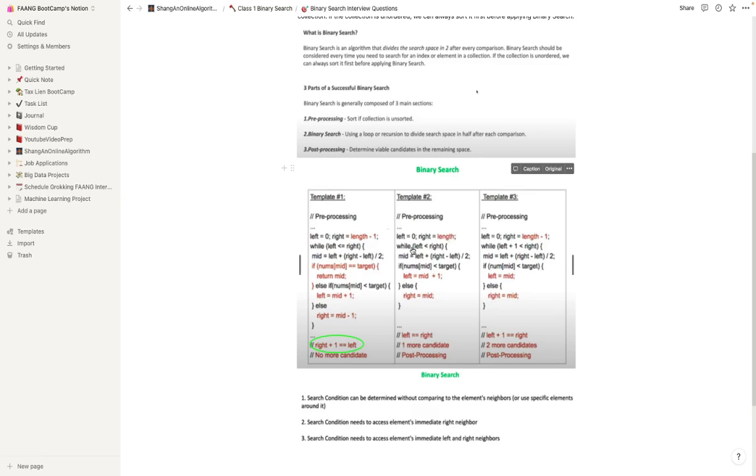So the basic condition for the while loop is left smaller than right. That means we have to make sure left is smaller than right. When left equals right, we will stop. That means we have one more element we need to post-process, because when left and right are equal in that situation, we are not actually running the while loop. That's why there's one more candidate left and we need to do post-processing.